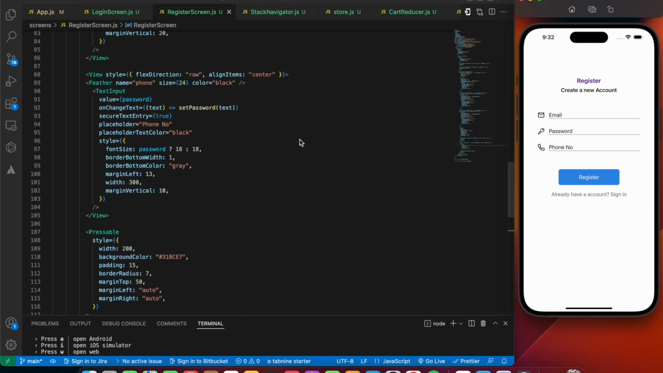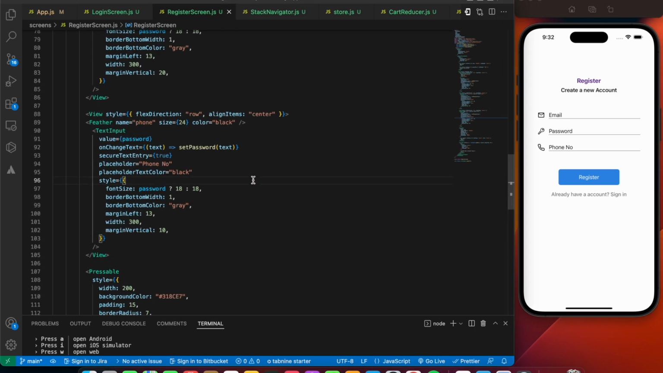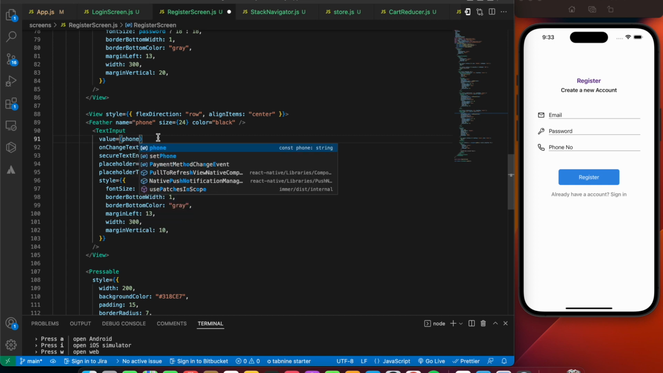I think we have not given the value for this. Okay, it is given, we just need to make the changes. It's going to be value of phone and setPhone of the text.